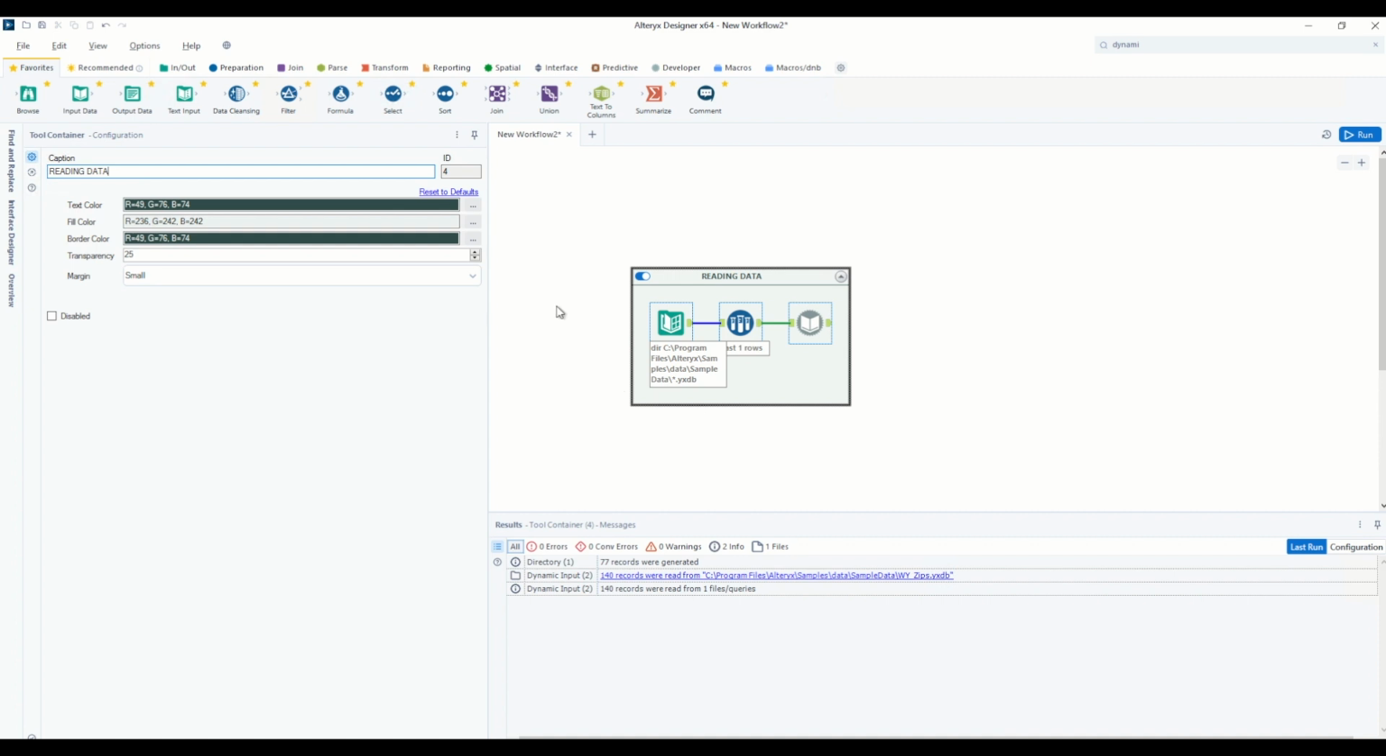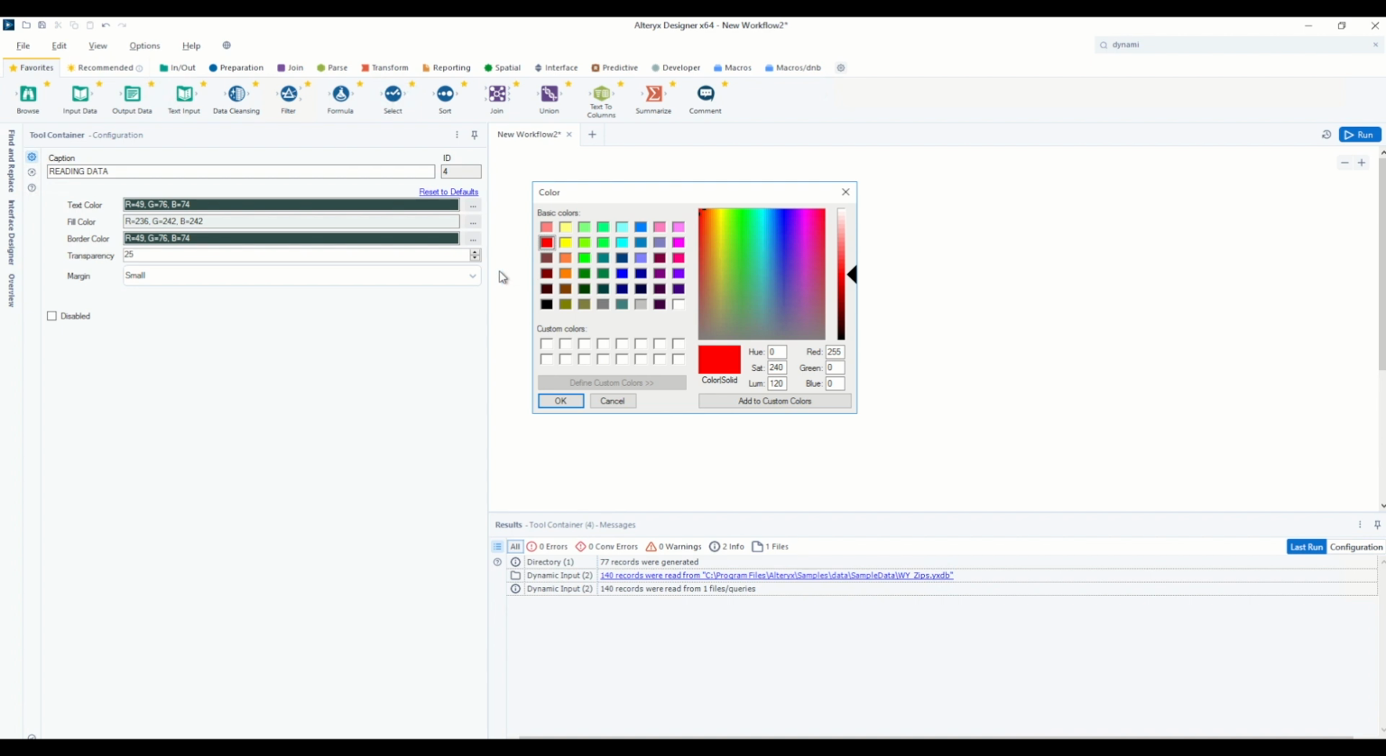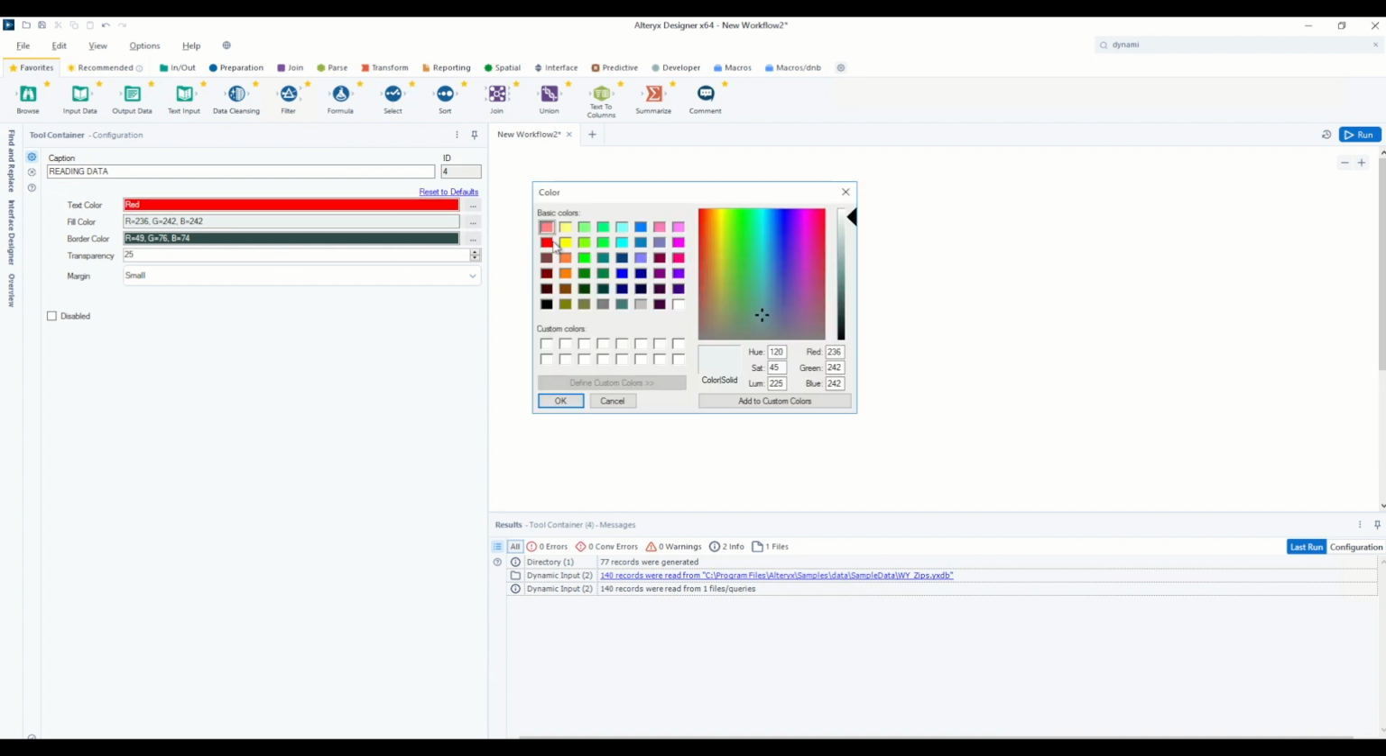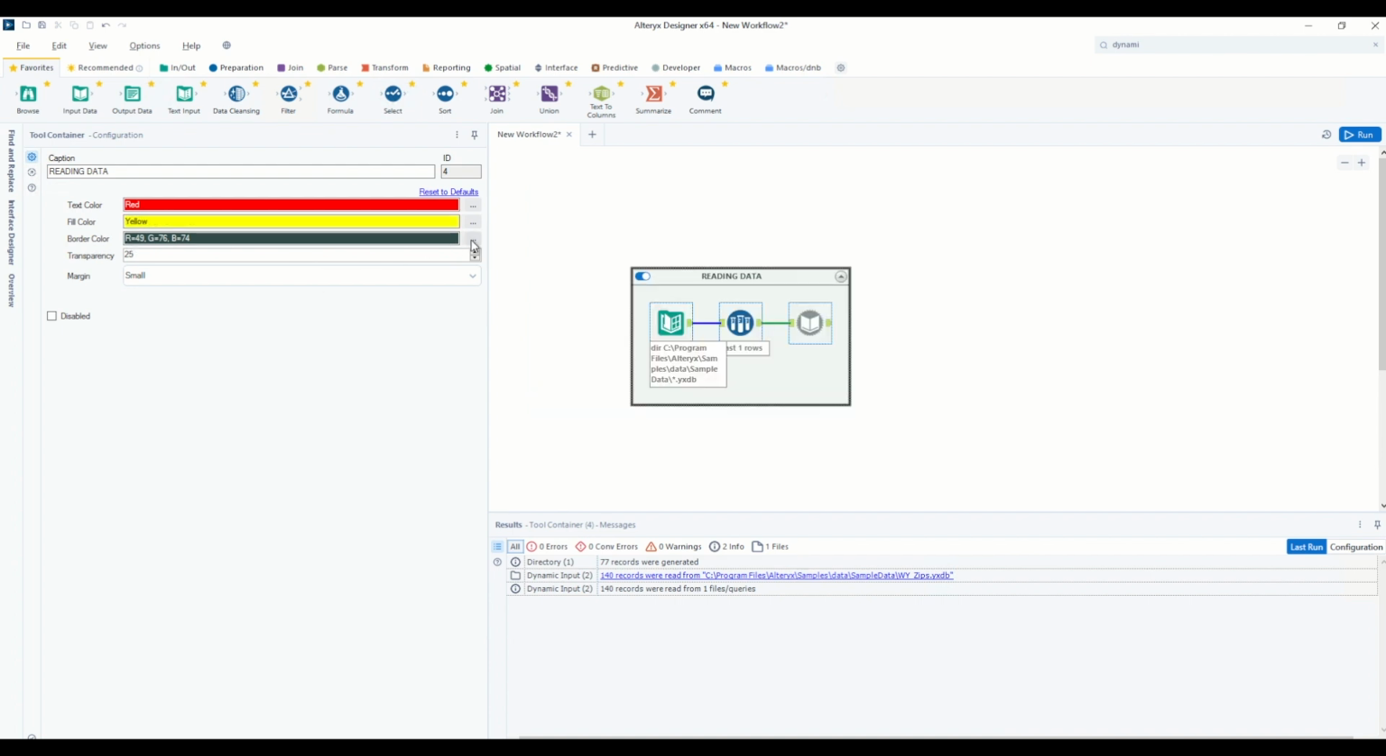However, they do give you options if you're looking for that extra flair. We can change the text color. Let's say we want to change this to red. We can change the fill color. Let's say we want to change this to yellow. And we could even change the border color. Let's just leave that one as black.